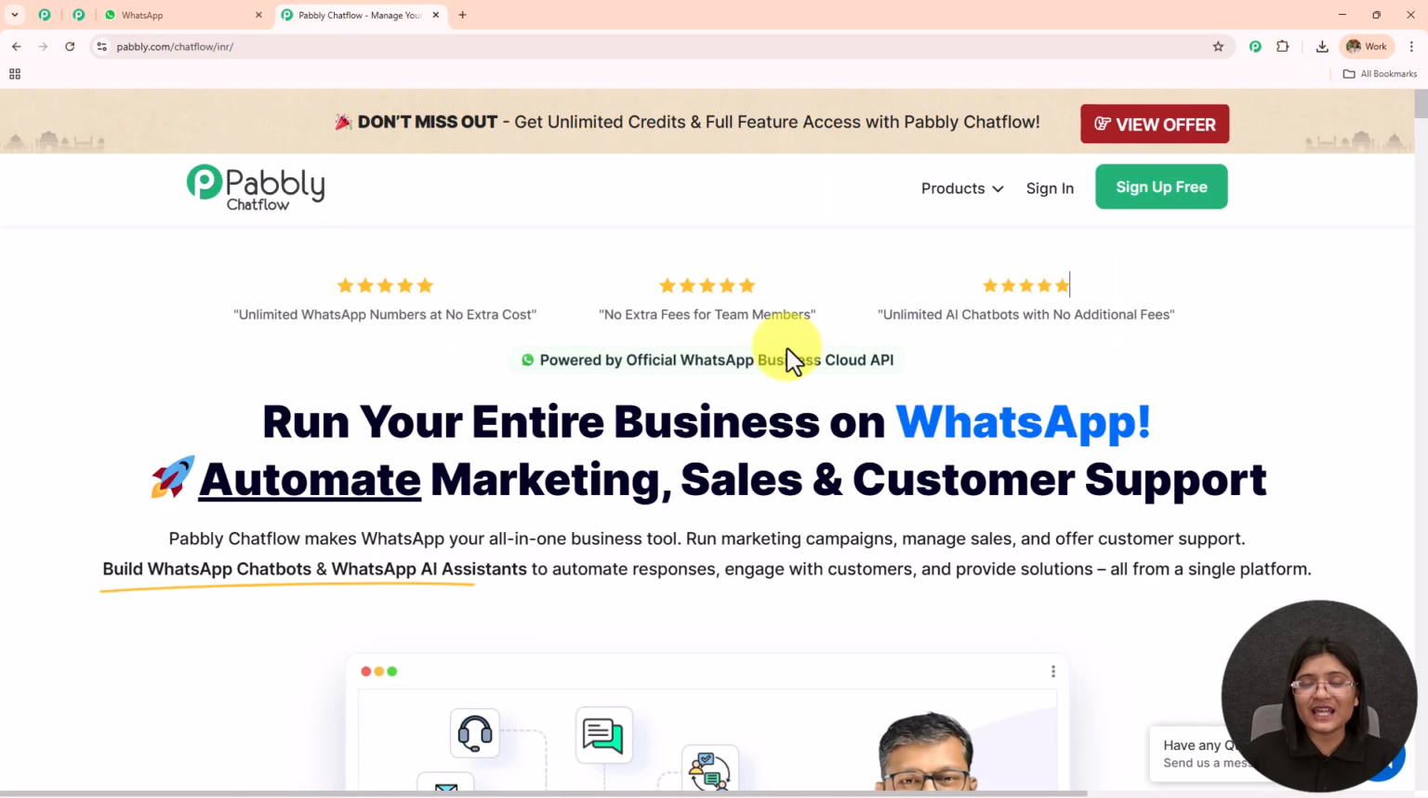After browsing this website, we need to sign into our Pabbly Chatflow account. On the top right corner, you can see two options, sign in and sign up for free. If you are an existing user, click on this sign in.